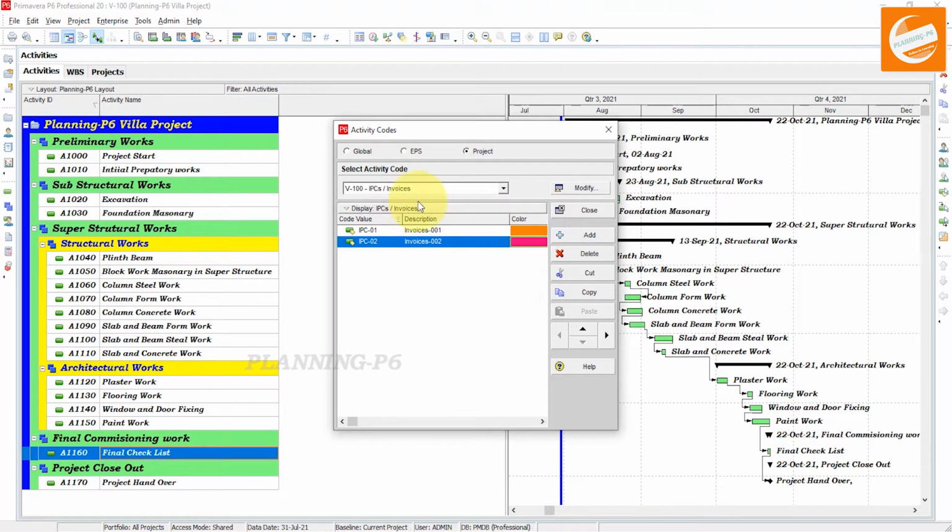That is IPCs. And now location, we will add two locations. Just say location Z01, zone 1.